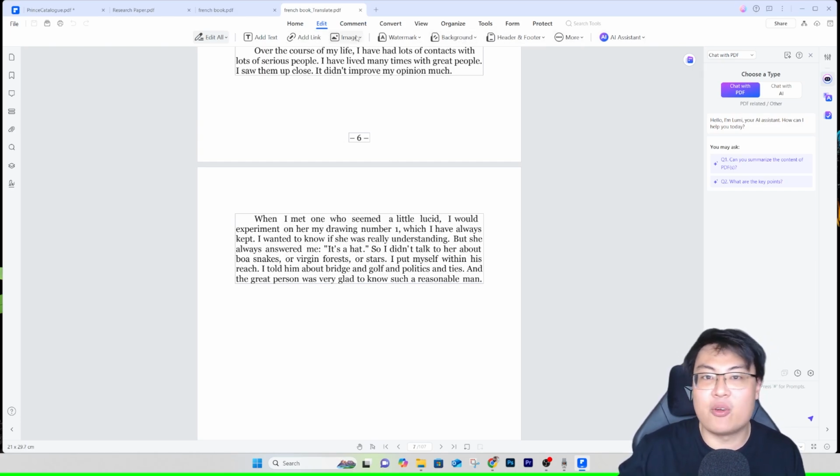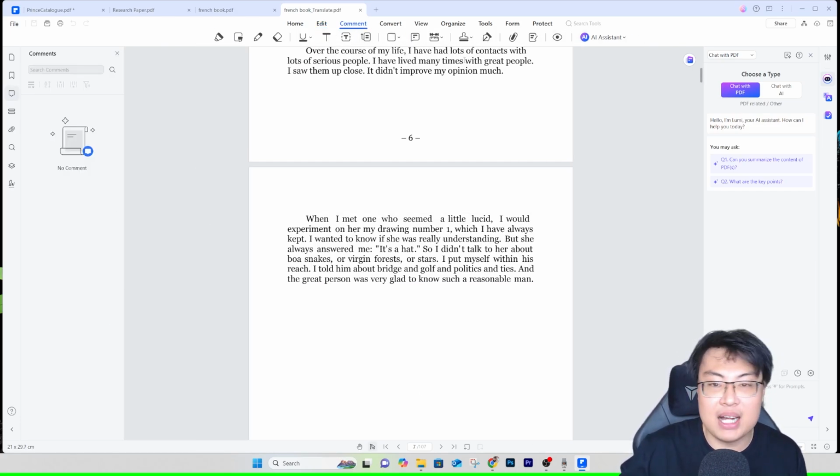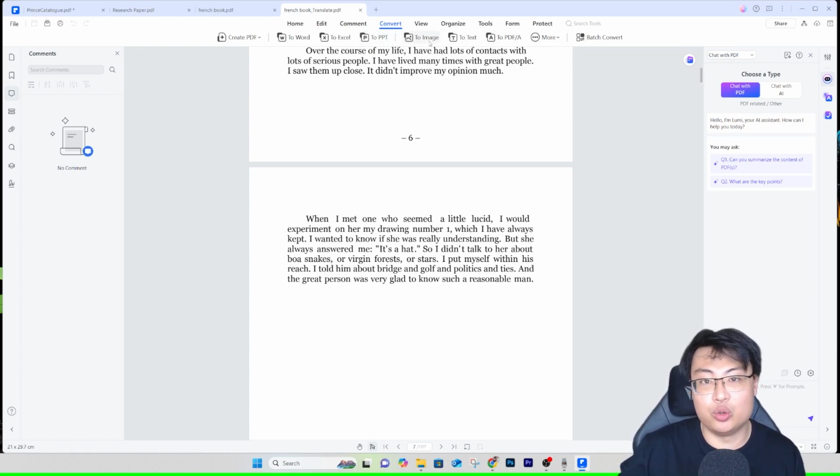You can add watermark, add background, add image. You can comment certain parts, if you want to take note or highlight certain parts. You can convert, like I said earlier on, to different file types like Excel, Word, PPT. All these things it can also do for you.